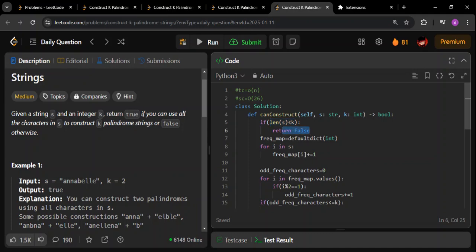Now I am creating a frequency map. What is a frequency map? For each character, it is going to store the frequency, that is, how many times it is appearing. So I'm using the default dictionary data structure. It is similar to the key value pair data structure, but here I'm using a default dictionary because it will give me the default values. As simple as that. Now I'm going through every character in S and updating its frequency by 1. Whenever a character appears, I will increment its frequency by 1.